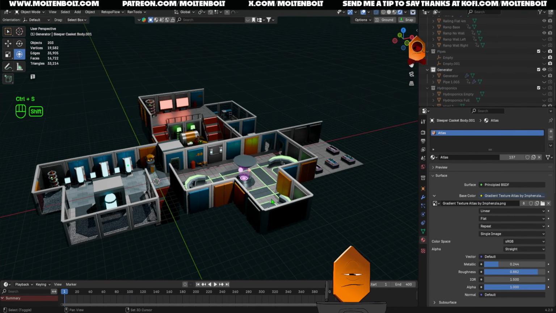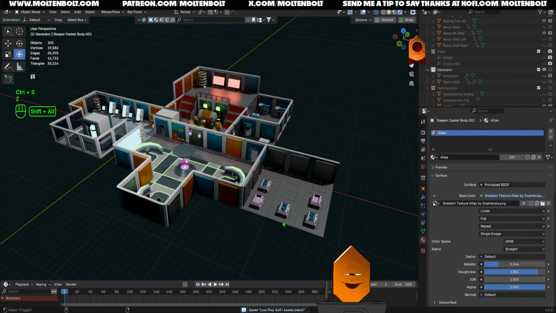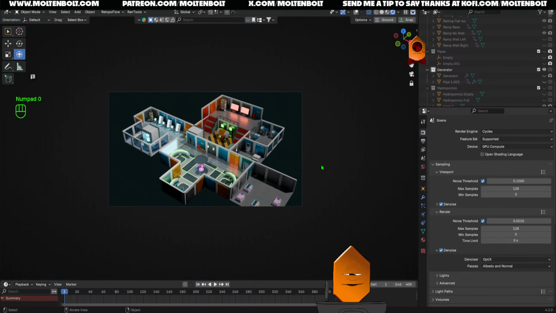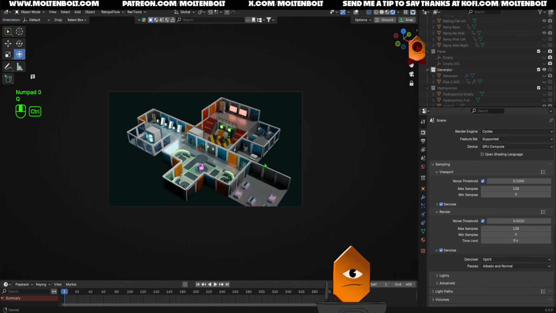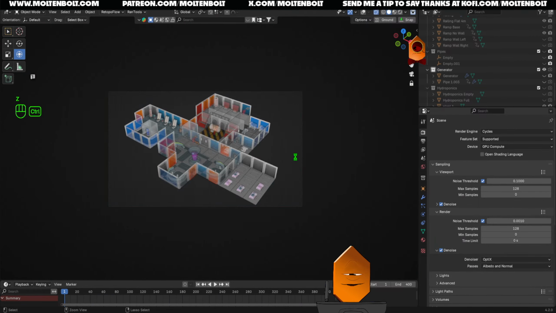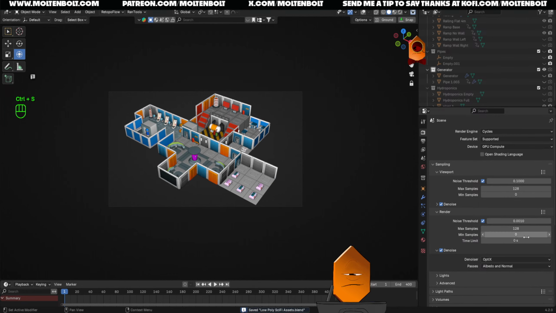I mean, that's pretty good. That's pretty productive, and I'm happy with it. Let's switch it to cycles. Let's go to our camera here. Just gonna lock my camera to my view. We'll do a quick render of this in cycles. Yeah. Let's do a quick render. 128 with denoising. Let me just make sure it's not ridiculous. Okay.